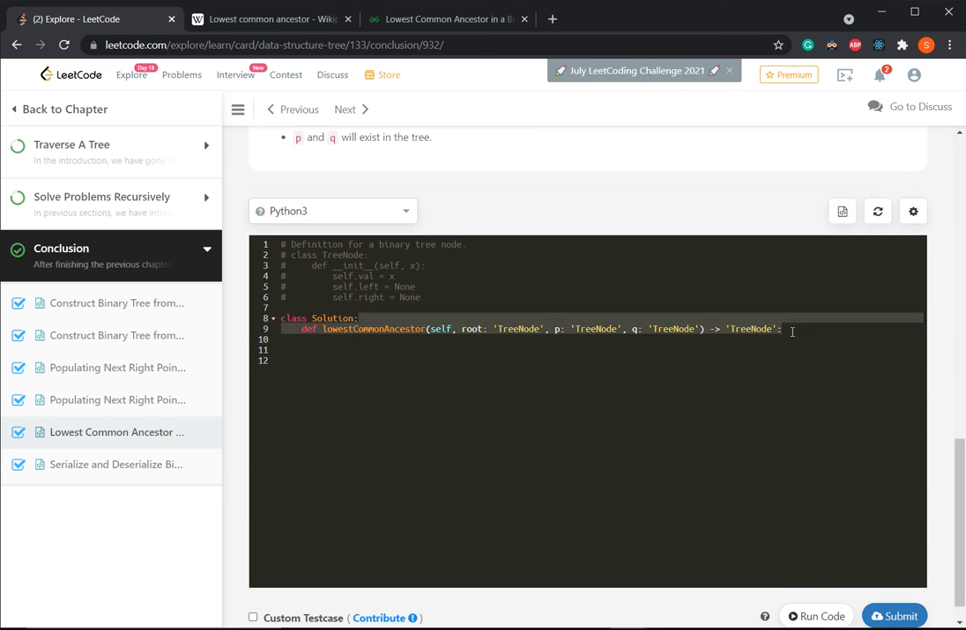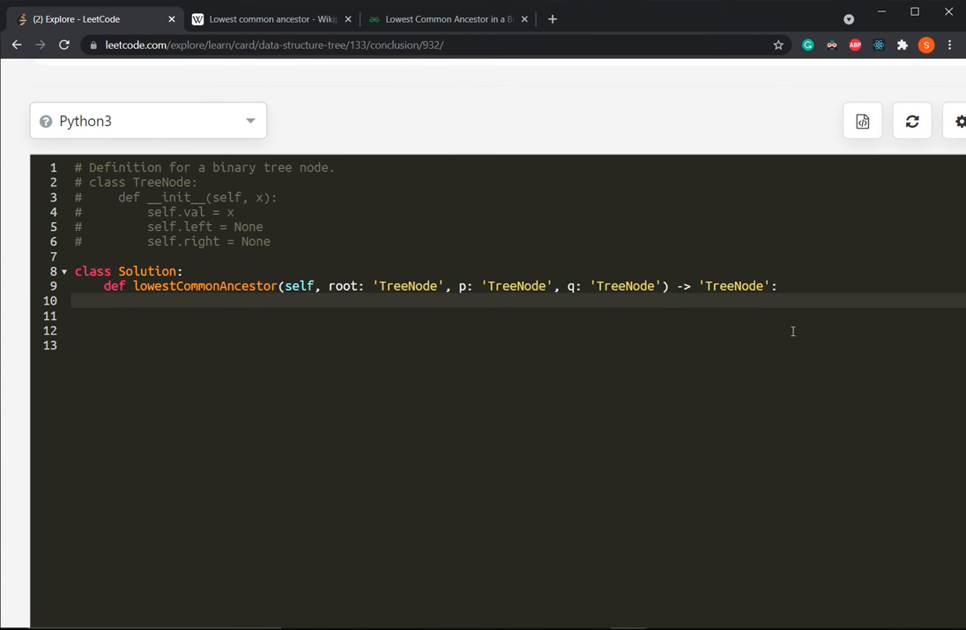So let's implement this in our code here. We want two paths, right? So let's start with path 1 like that, and path 2 equals this. Then we have to compute these paths, so we need a helper function, a definition of a helper function.